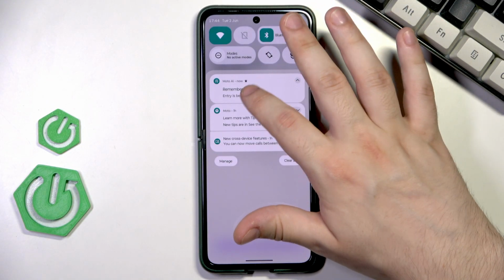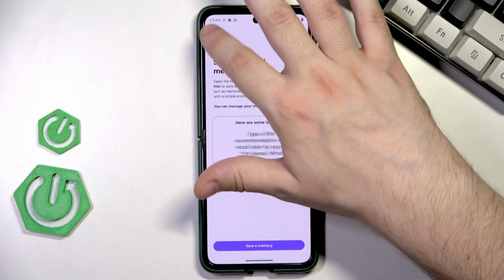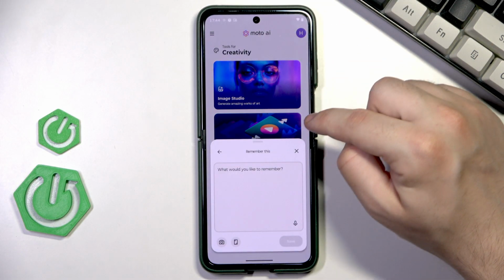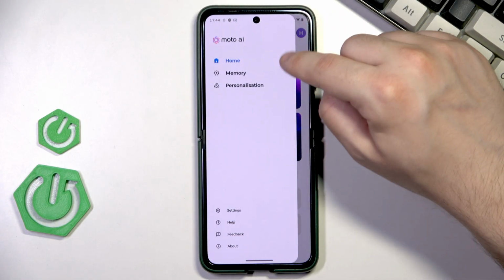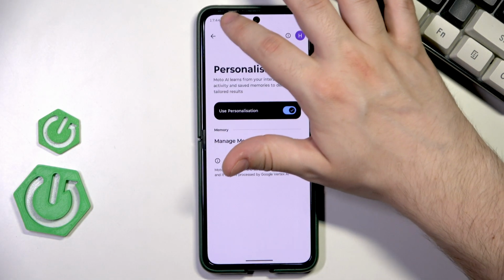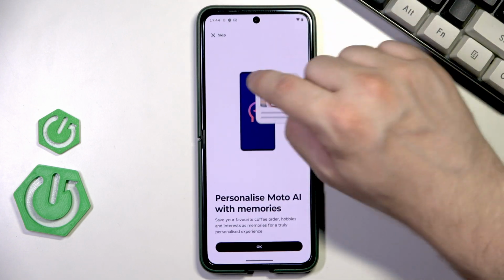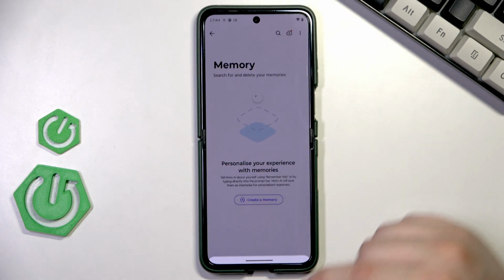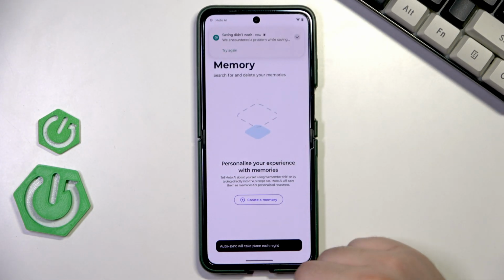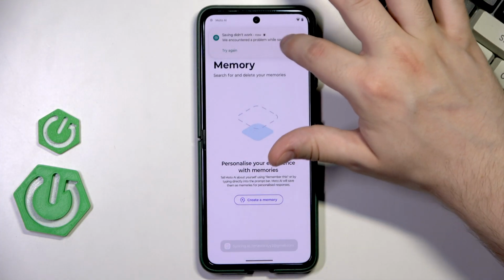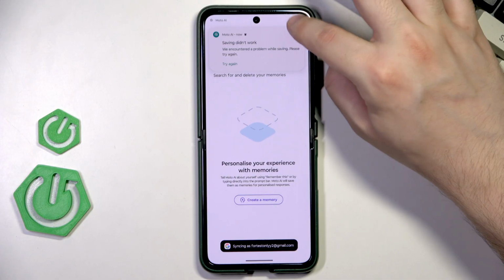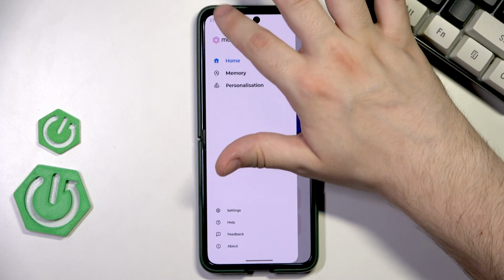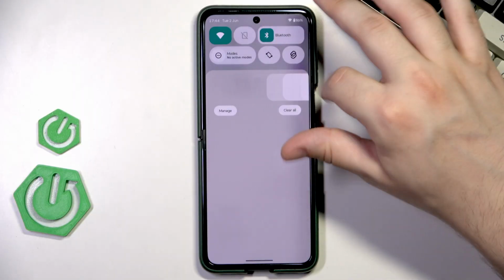And I don't know why I cannot enable that. Okay, it's in here, my bad. You also gotta sync with your Google account, and I don't know why it didn't save. Weird thing. Something is wrong today with this device, with this Moto AI and everything.